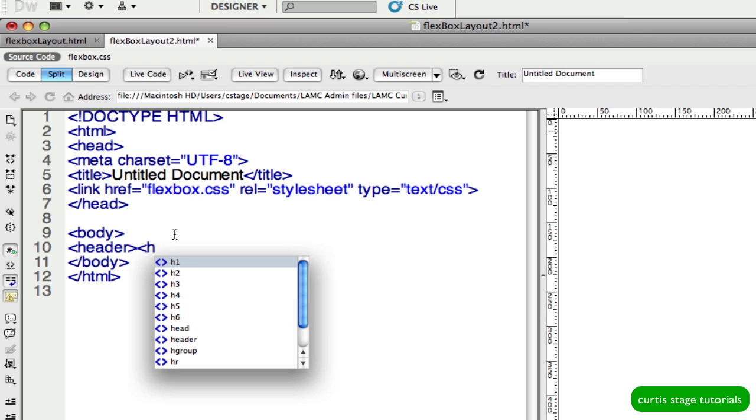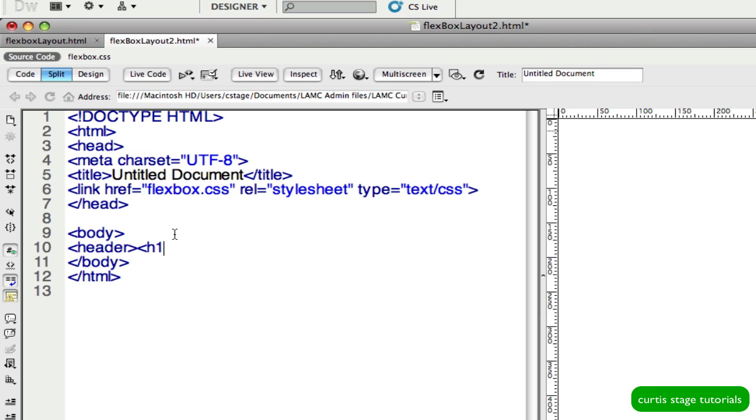So just to keep this, so we can control the font in the header, I'm going to go H1 tag, and now I'll type the word header in there, and close that H1 tag, and then close the header. And then I'm going to hit return. So there's our header right now.